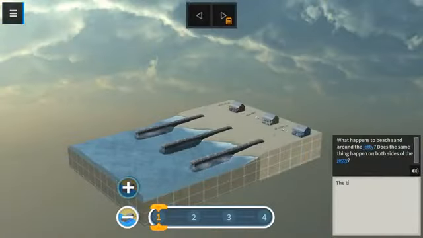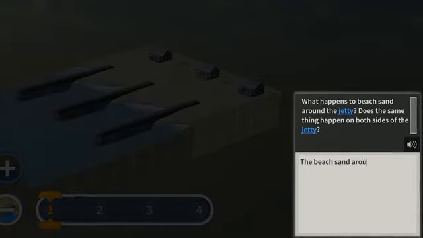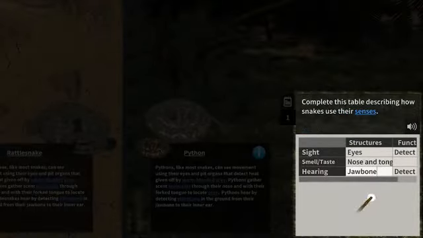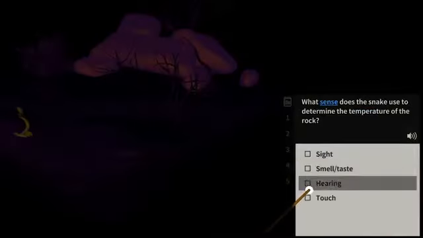On the right of the screen, you'll see the notebook. Here you can answer questions with text, tables, and multiple choice options. Some questions may ask you to answer with a photo.